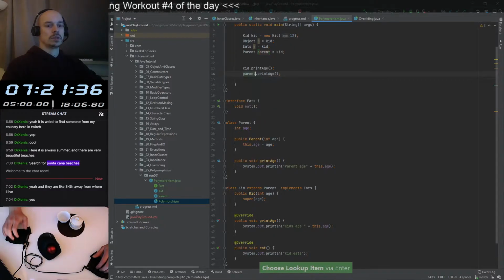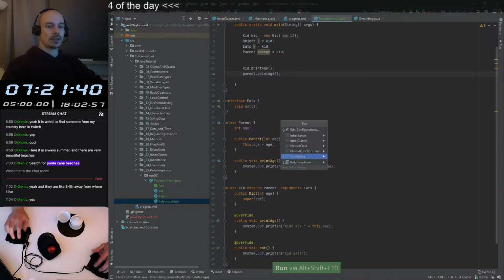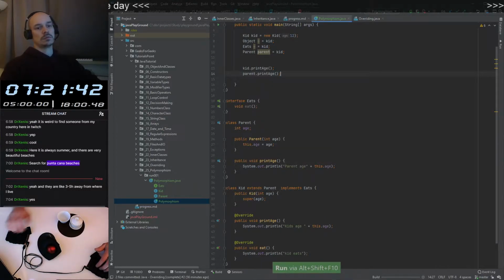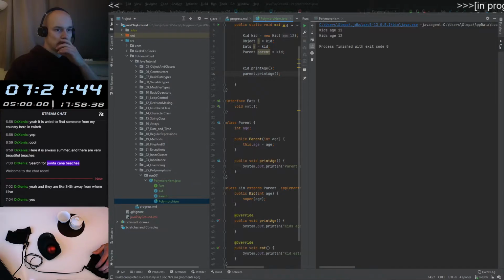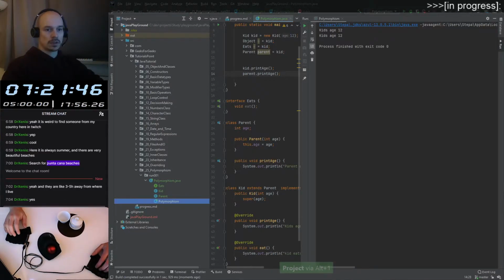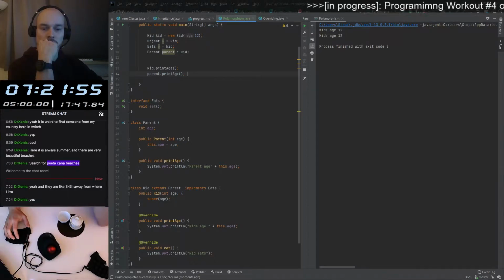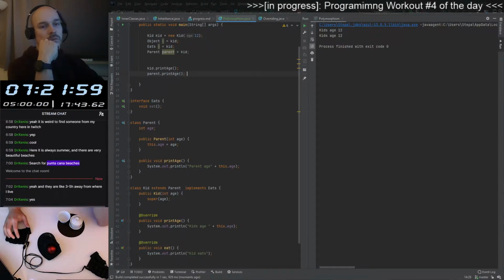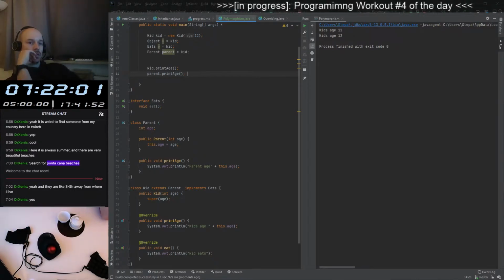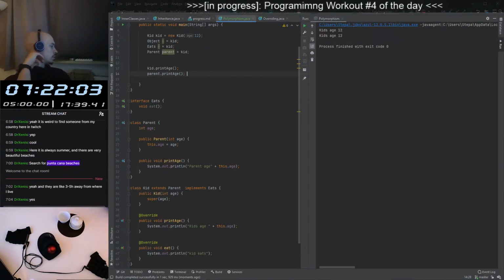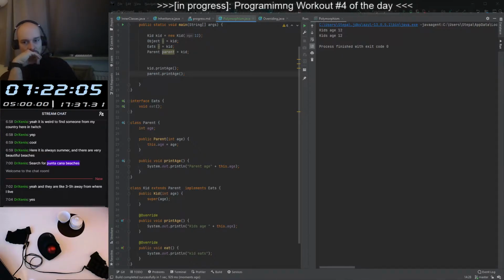We get something, and then we will have p dot print age. You'll be parent, so it's nice and beautiful. We'll run this thing, and look at that. In both, it did call the kid's age, which is not what I was expecting.